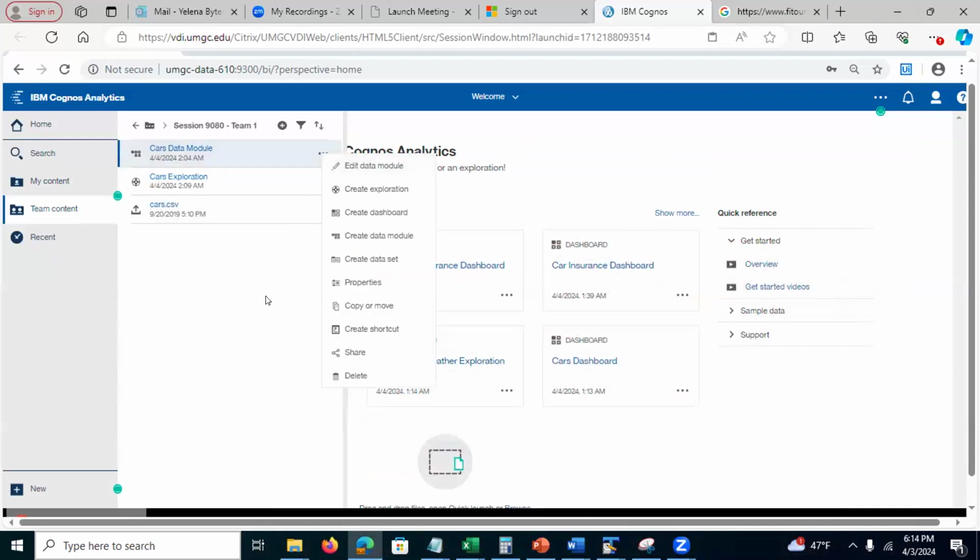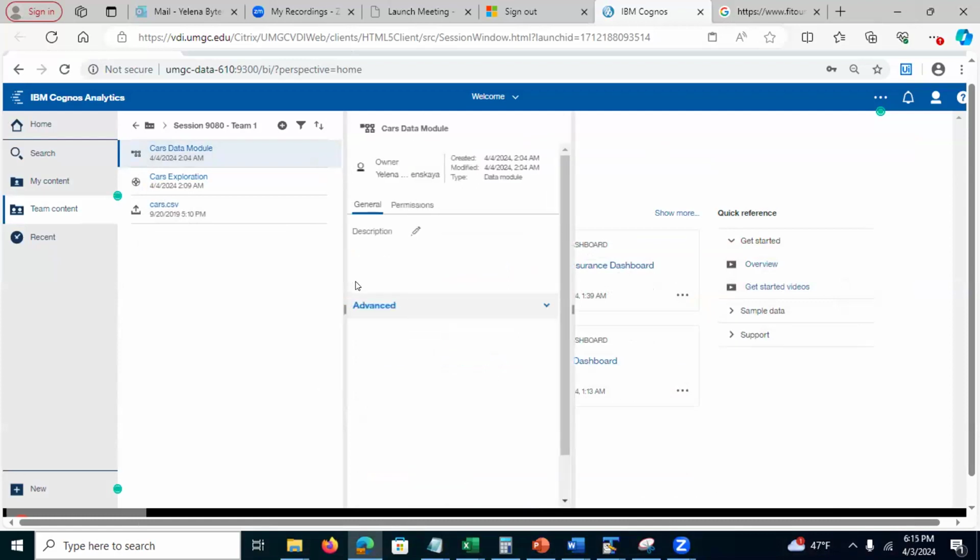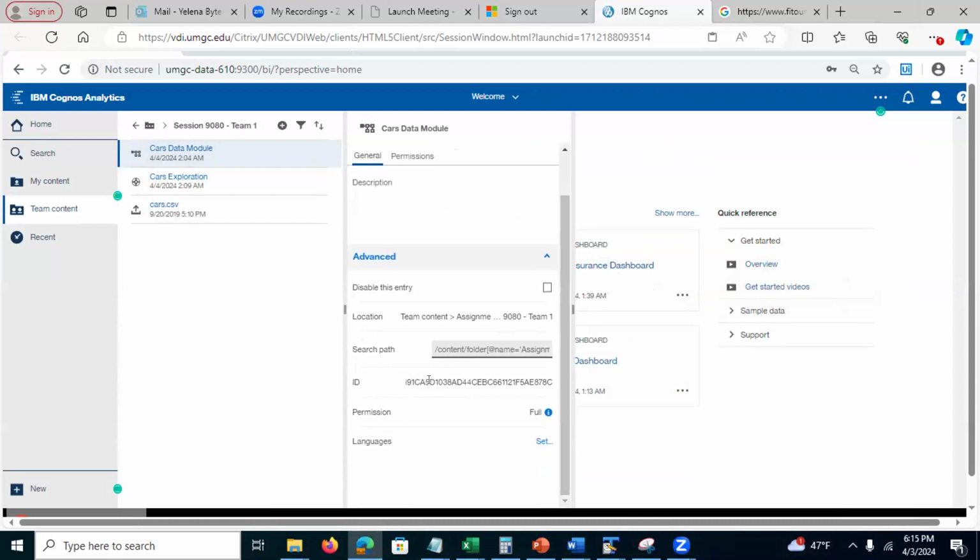the data module properties, right? It has an identification number associated to it. See, this is an ID, and the data exploration that I created is associated with this ID. Even if I create another data module with the same name, the new data module will have a different ID, right? So if I delete this data module, this exploration where I use the data module as a source will become invalid permanently. And there is no way to fix it.